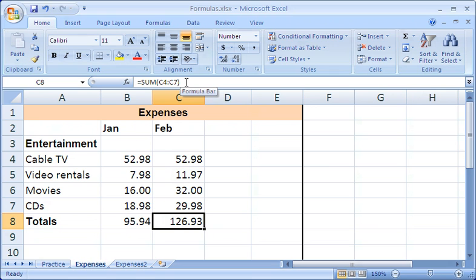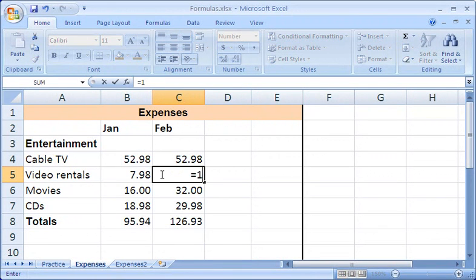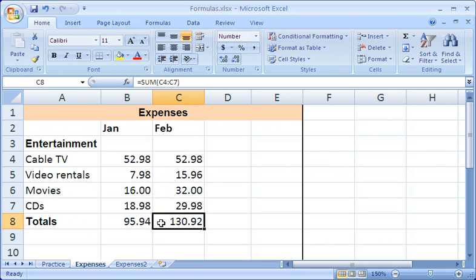Now let's say that I forgot to record a video rental for February. I click cell C5 containing the February video rental total and type an equal sign, the original entry, a plus sign, and the additional amount. Then I press Enter. Did you see that? Excel automatically updated the total for the month from $126.92 to $130.92. That's because the formula used cell references rather than actual values. If I had used actual values instead of cell references in the formula, I would need to update the total manually whenever I changed a cell value.